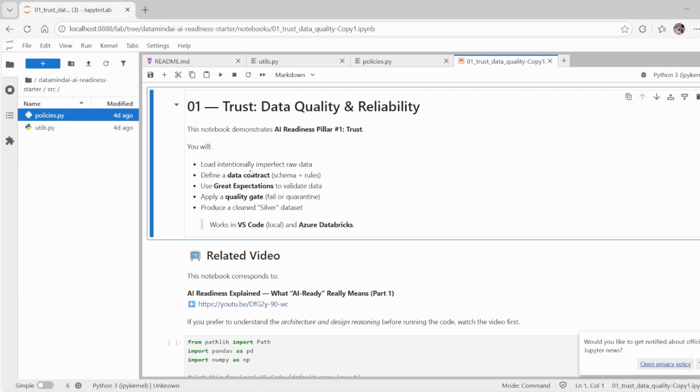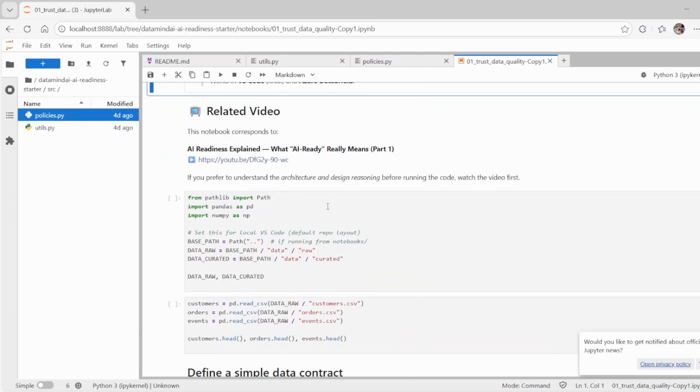Then you have the data contract, where we place what we want from the data, how we need them to be. We put them as a contract, and then we use Great Expectations to validate those rules we place. Then the gate is like the quality gate: the ones which fail we put in quarantine, and the ones which are clean we put in the silver data set.